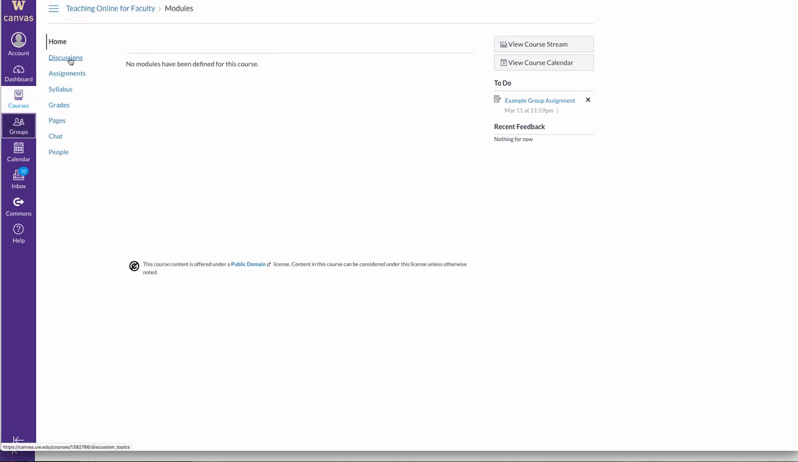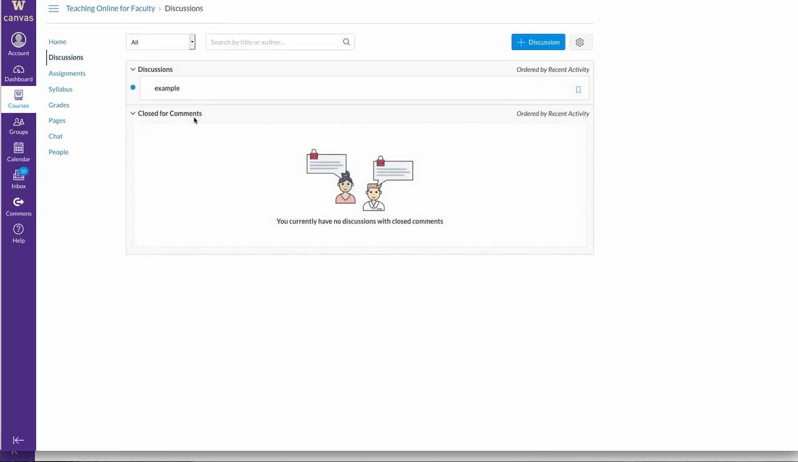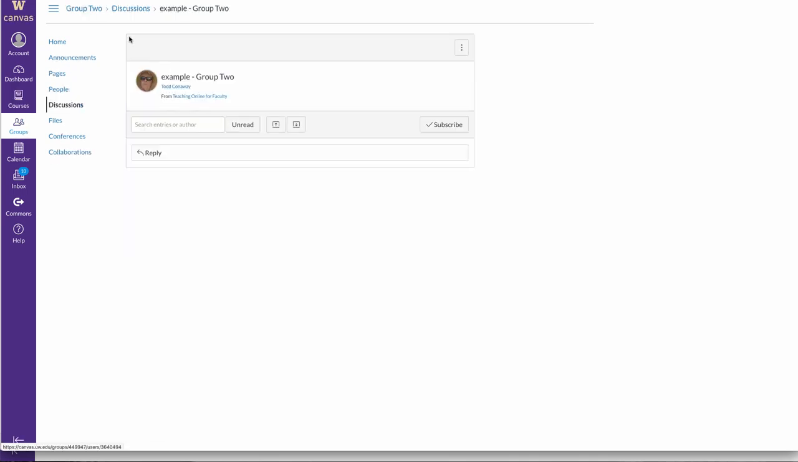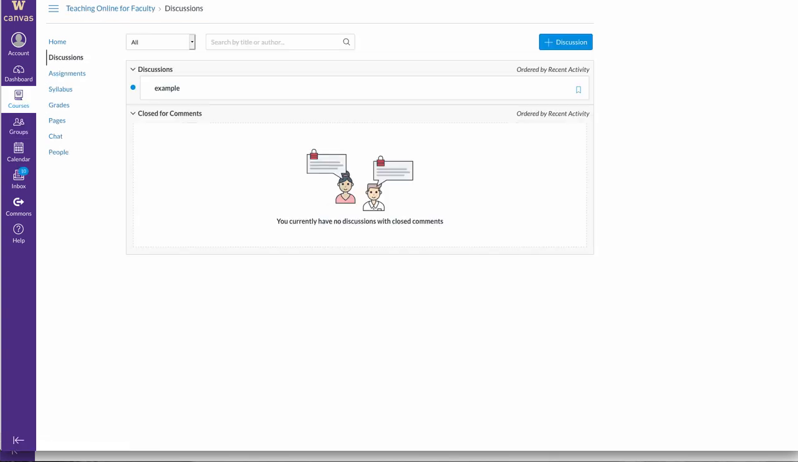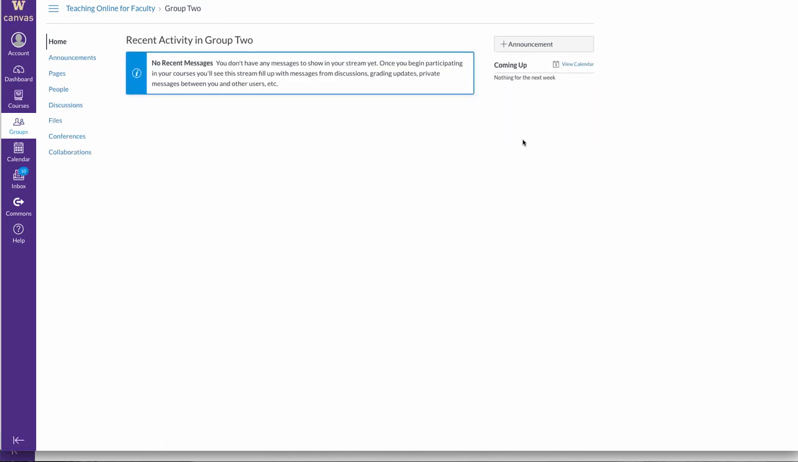So when I come down to discussions, you'll see that there are these discussions. And when I click on the example, it goes directly to group two discussions. So this would be a discussion that I would have just with my group. Likewise, you'll notice over on the right side in the to-do work, there is the assignment that I created a moment ago. So students can get to the group from here, and this is what they'll see.